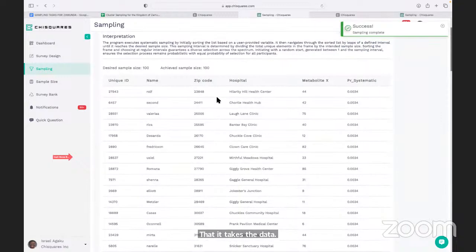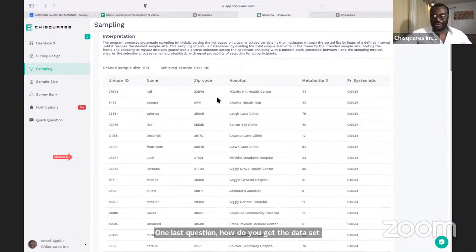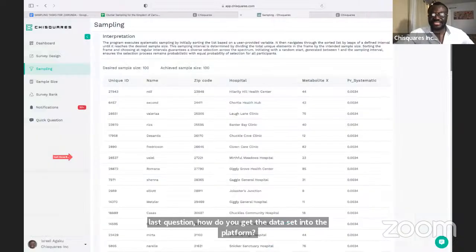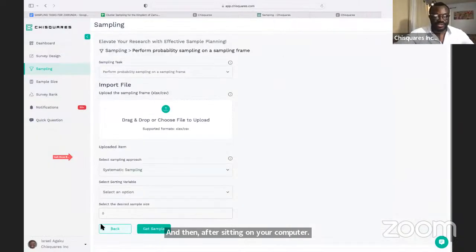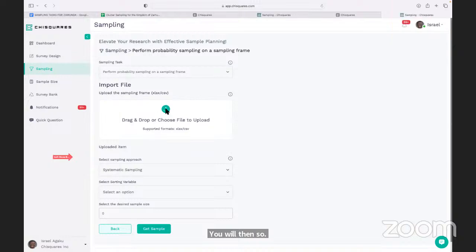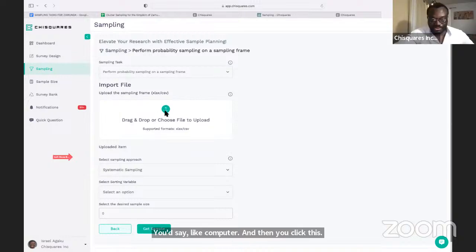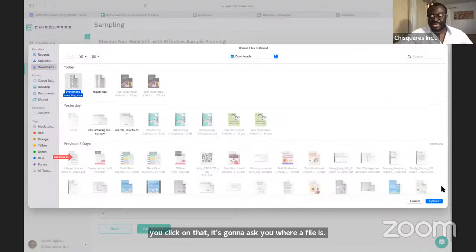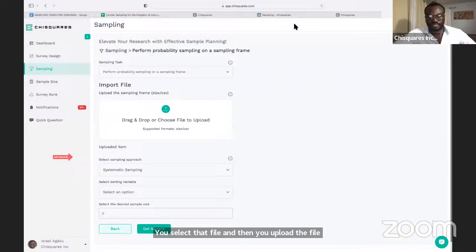One last question. How do you get the data set into the platform? You save it on your computer first of all. And then you click this button here that says drag and drop or choose file to upload. When you click on that, it's going to ask you where your file is. You select that file, and then you upload the file. Does that make sense?